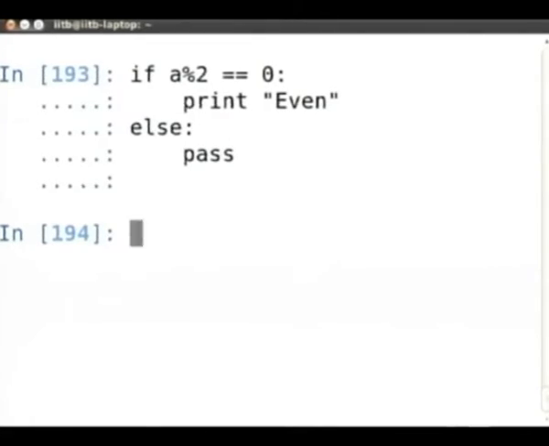Pass is what's called a syntactic filler, because if I put else colon, the colon will indicate that the next section should be indented. When you say pass, it will basically say okay, there is nothing to do. Okay, this is also useful when you are doing functions and when you are writing your own code.